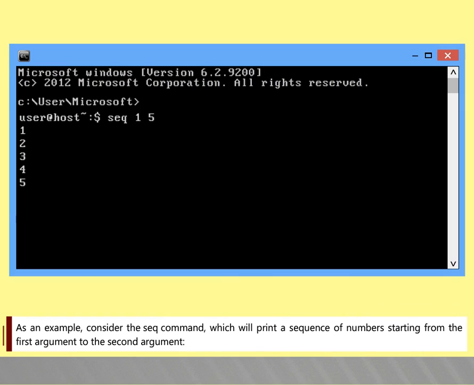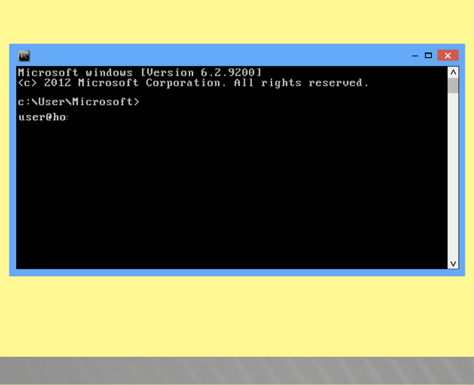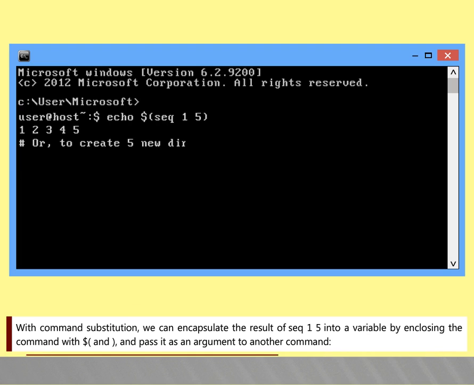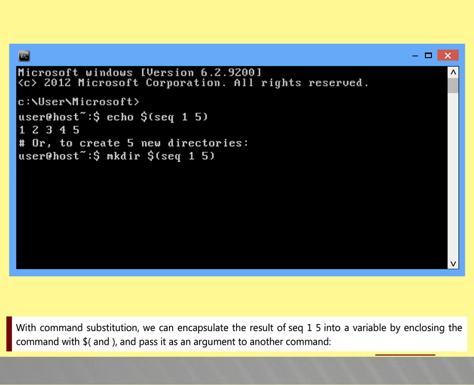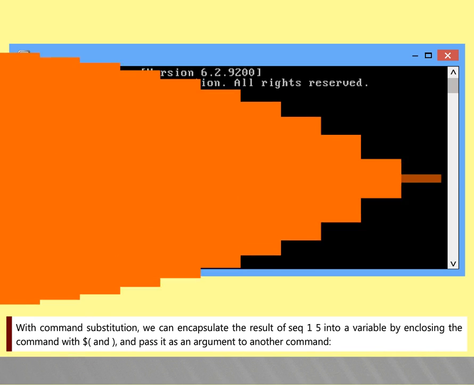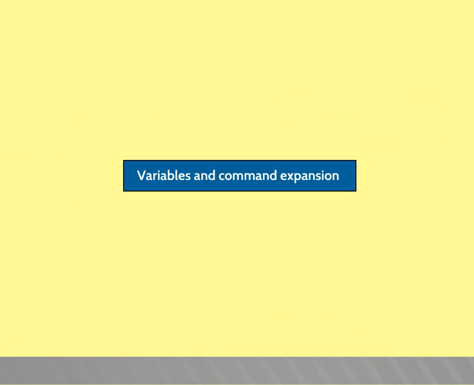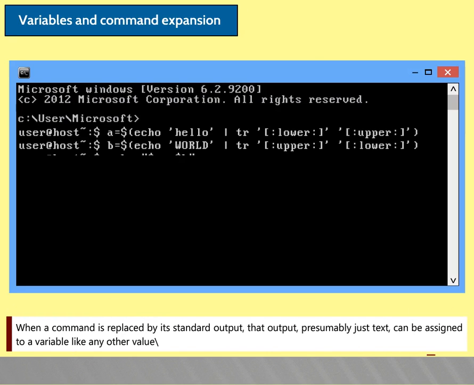As an example, consider the seq command, which will print a sequence of numbers starting from the first argument to the second argument. With command substitution, we can encapsulate the result of seq 15 into a variable by enclosing the command with $( ), and pass it as an argument to another command. Variables and command expansion. When a command is replaced by its standard output, that output, presumably just text, can be assigned to a variable like any other value.